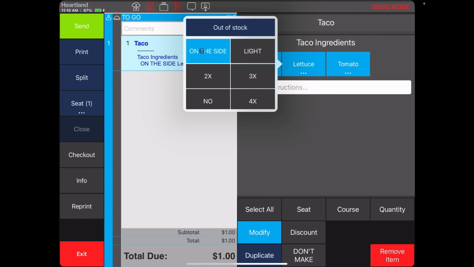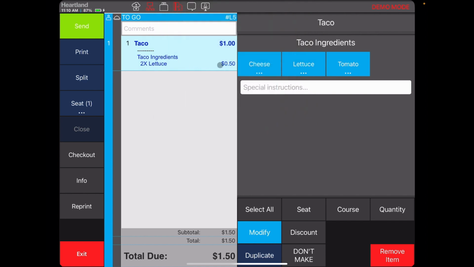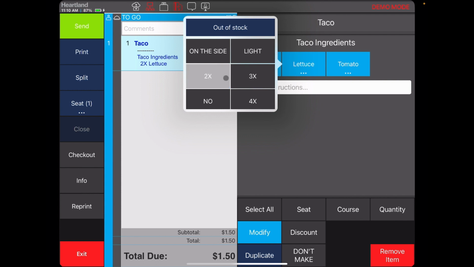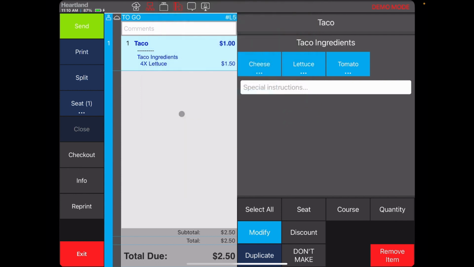Now if I want to undo that, I just tap on it again and it'll unhighlight it. Now if I do a multiplier, then it'll do 2 times. And if you program it right, it should give you extra prices if you want it to. So it'll charge the correct amount for the extra lettuce. And of course, you can do that for the 4, the 3, so on and so forth.